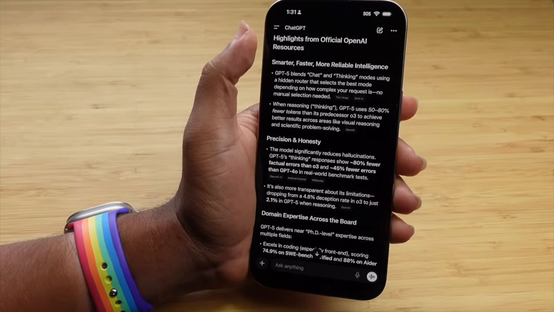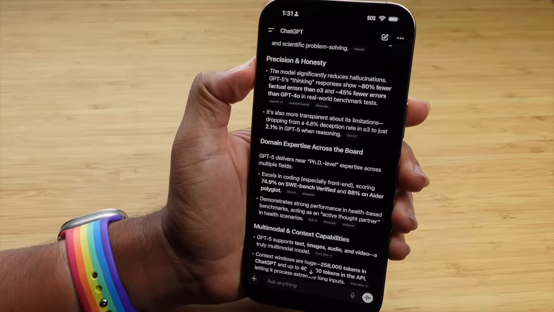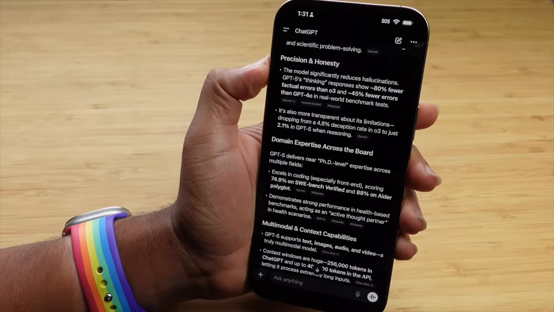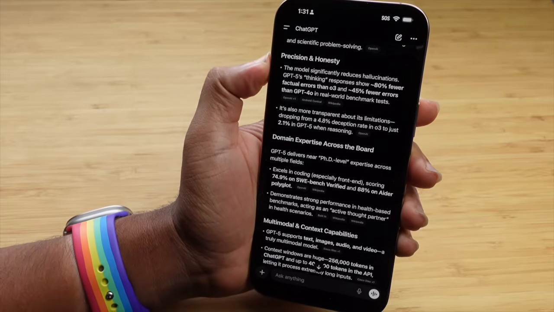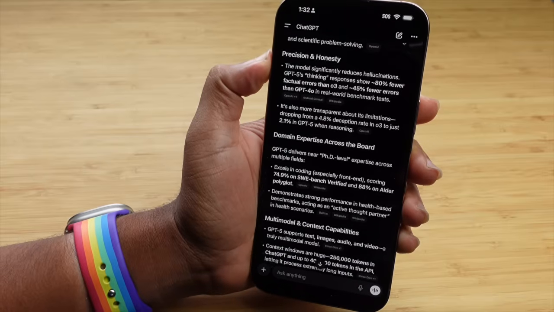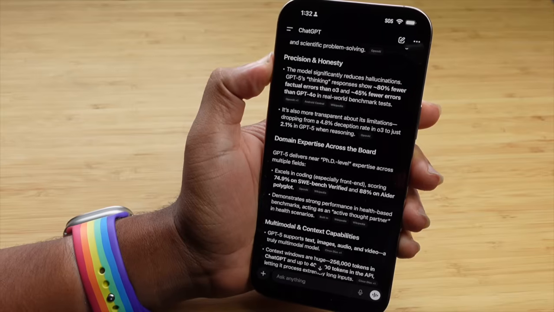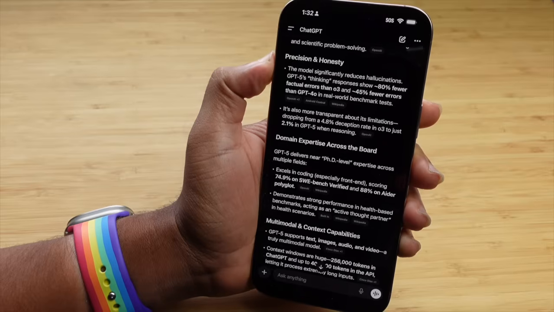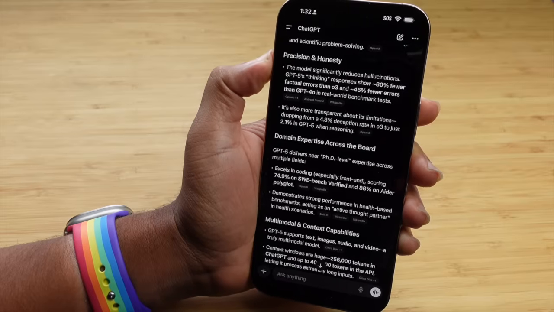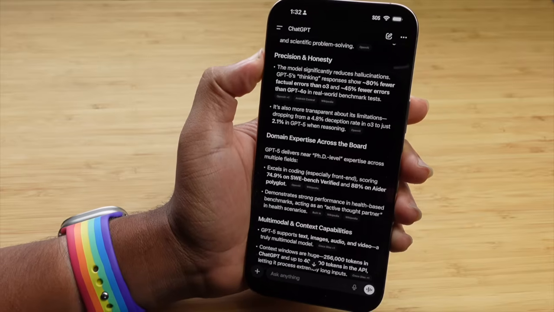So it's great at visual reasoning and scientific problem solving. You've got precision and honesty. This latest model significantly reduces hallucinations. So when it's thinking, it's not producing errors and it's not producing things that don't make sense. It's really good in the latest models when they've tested hallucinations. It's a bit more transparent about its limitations, so it can tell you what it can't do and what it can do, which is really exciting.